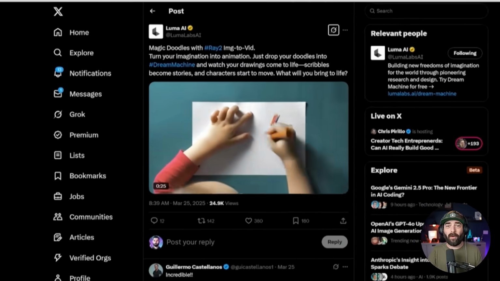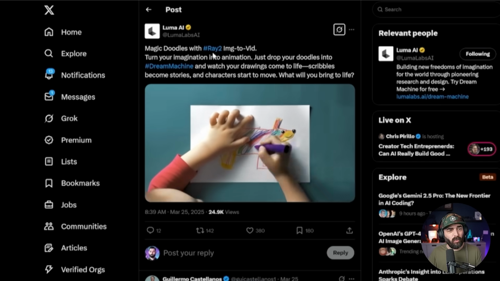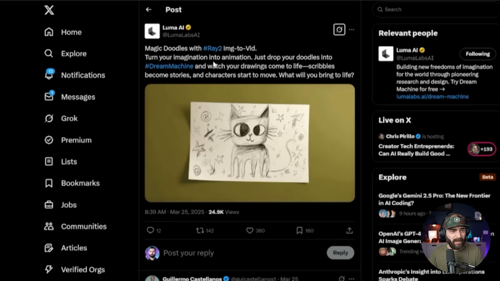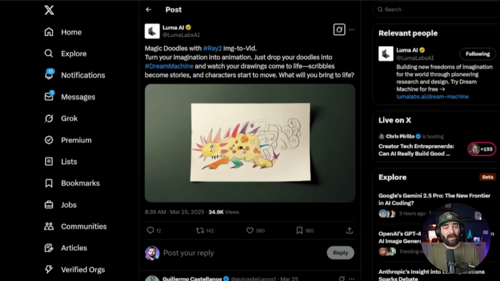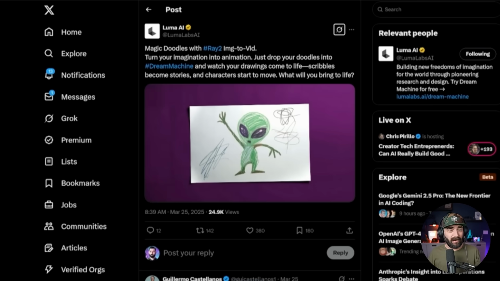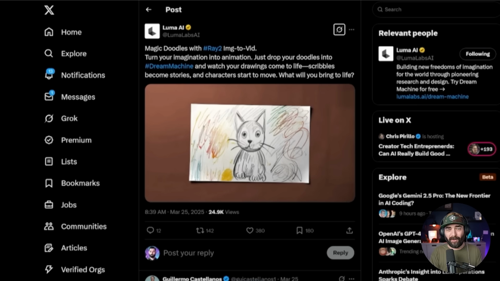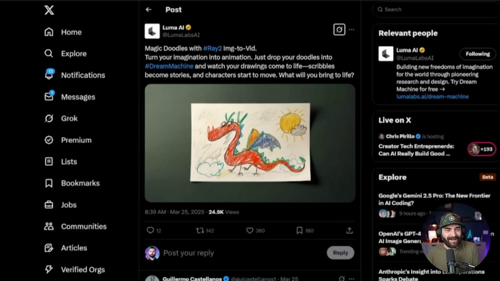We got some updates in the world of AI video generation as well. Luma AI showed off their new Magic Doodles feature with Ray 2 image to video. You can doodle an image and plug it in and have that image animated. And this one's really fun if you have kids that love to draw. My daughter's an artist. She loves drawing. So it's super fun to take some of her artwork, throw it into a tool like Ray 2 from Luma and watch her little drawings come to life.